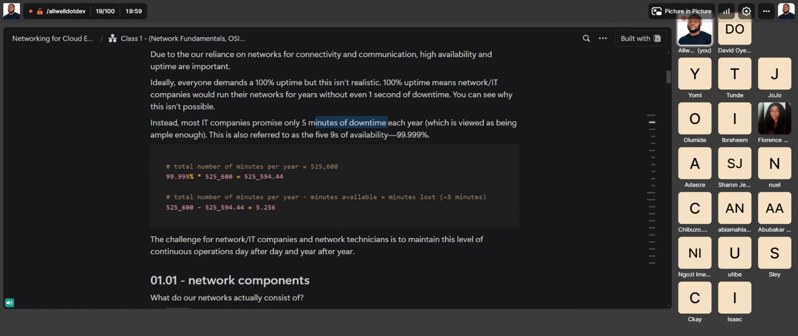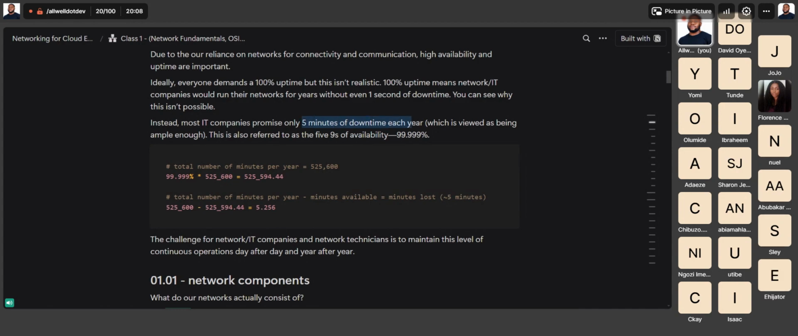I mean, you probably won't even tell that the network has been down if it just goes down 5 minutes a year. So that concept of 5 minutes downtime each year in networking is referred to as the 5 nines of availability, and it is represented like this: 99.999%. So I just thought to include this calculation here, just in case anyone was wondering, how does this mean 5 minutes per year?